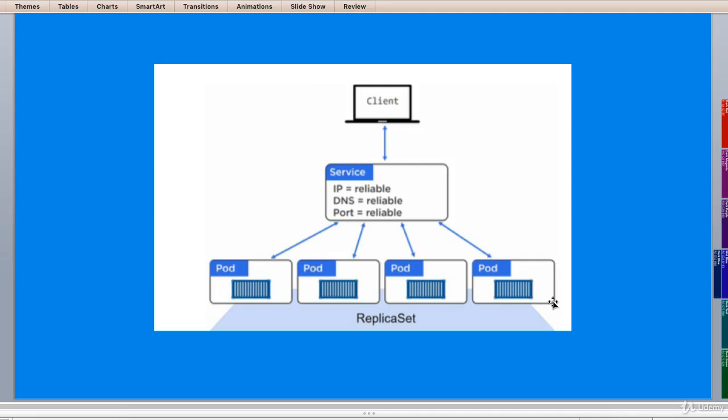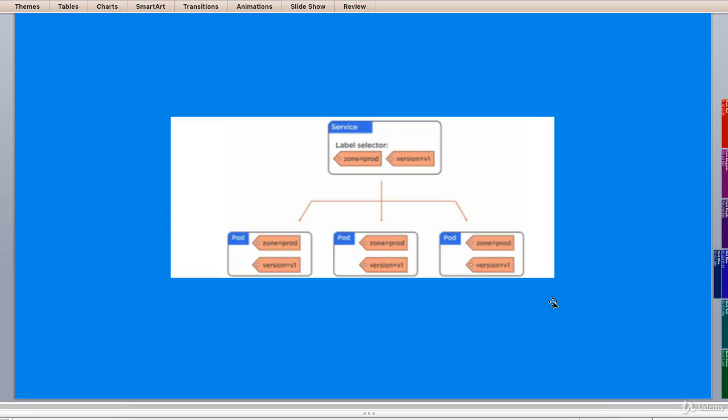Now, pods and services are loosely coupled, using labels and label selectors. This is the same technology and principle that links pods with replica sets. If you see in the figure an example where three pods are labeled zone equals prod and version equals 1, and the service has a label selector that matches. The service shown in the figure provides stable networking to all three pods. It also provides simple load balancing.